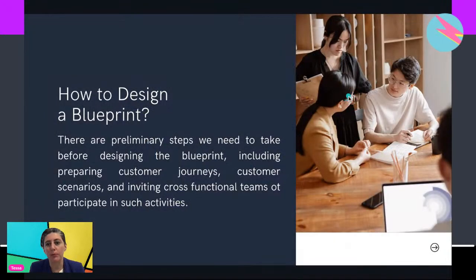To create a blueprint, how does it work? Well, there are preliminary steps that need to be taken to create the blueprint. It's not like you go back to work on Monday and say, I'm going to do a blueprint. It's not going to work like that. What you need to do is first prepare to create the blueprint. And how do you prepare?